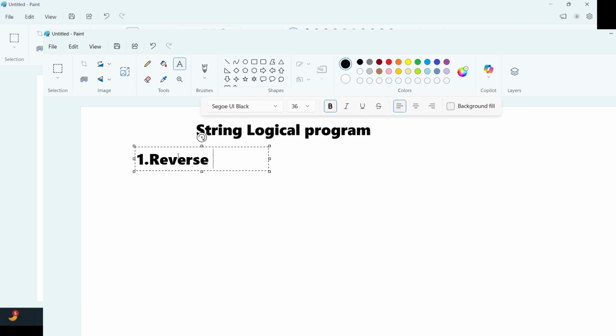No worries. Okay, so some of the logical programs that we are going to see, the first one is to reverse a string. Okay, it looks easy, but we have to think about how it exactly works.